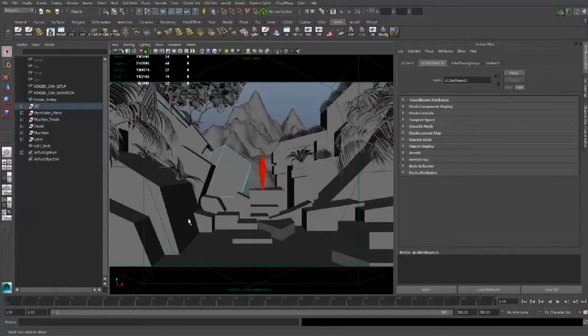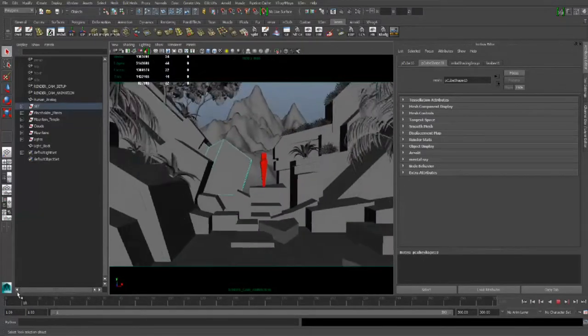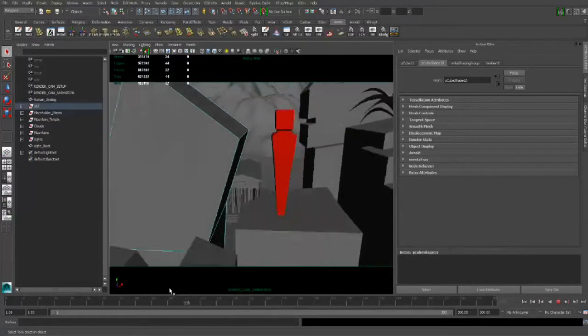The only downside is that because it's all going to be one piece of geometry, creating the separation between the rocks is going to be quite difficult, so I'm going to have to do some sculpting trickery there, I think, but that's okay. It's all part of this stuff.